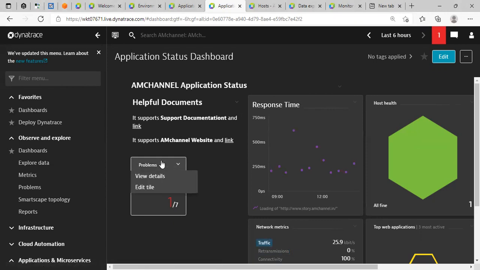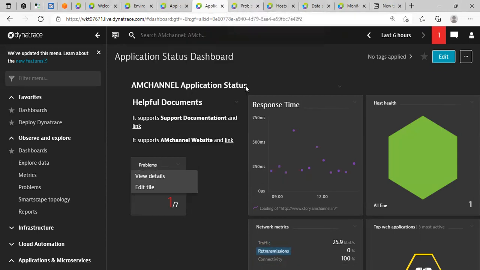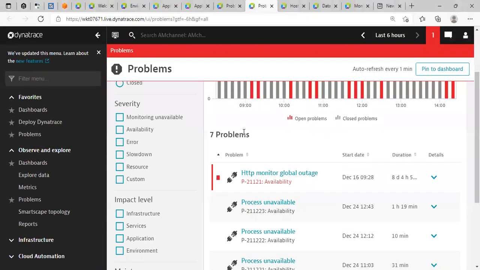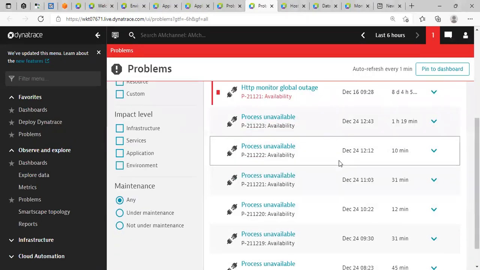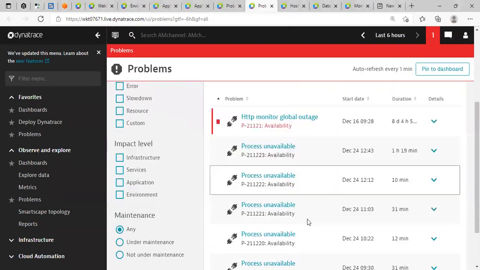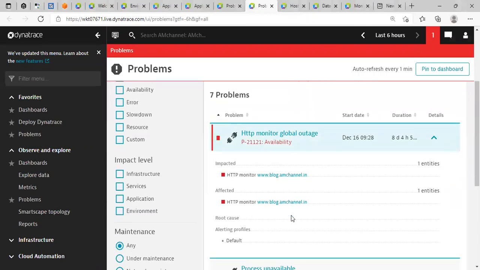I can also click here and go to view details for checking the problems, and I can also go to this problem section. I can add the star to mark this as a favorite, and I can open this problem section. That also shows me the same window where I can see the current problems. These are the problems in the last 6 hours. These are resolved problems, and this one is an open problem. I can also click on this drop down to check some details from here.